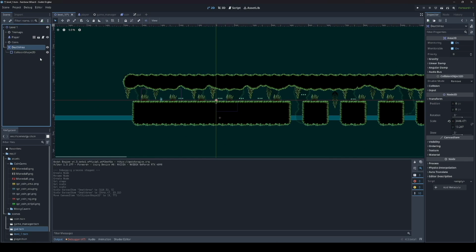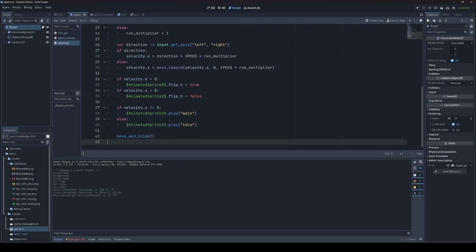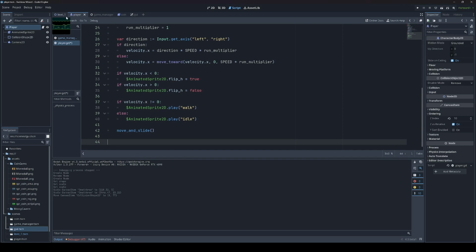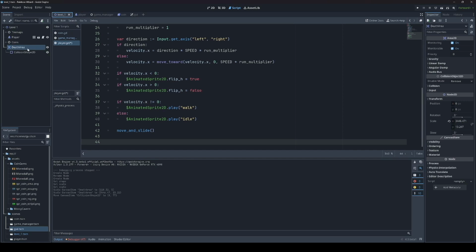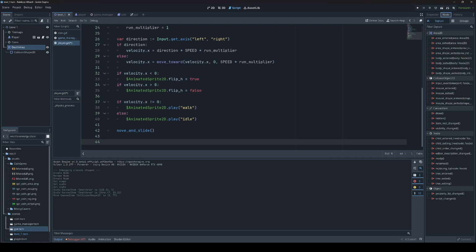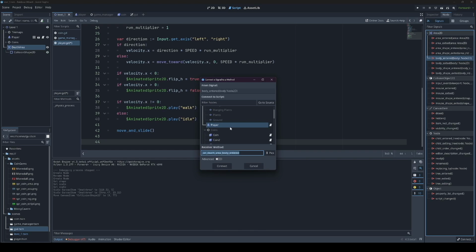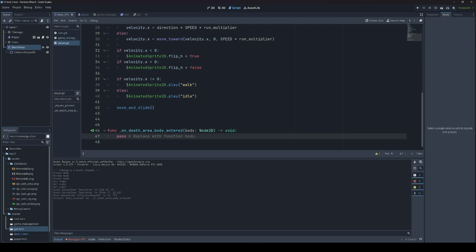That's awesome. And so save that, and then we come into our player, and then our player script, we want to actually add this node. We want to do body entered, and we want to connect it to our player. And so this will give us our death area body entered, and we can click connect. So this is basically saying, if the player enters the death area, then what do we want to do?